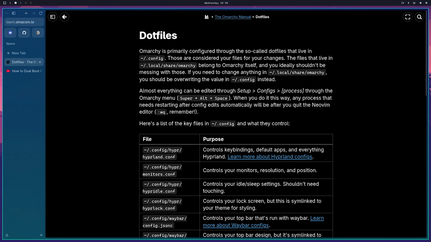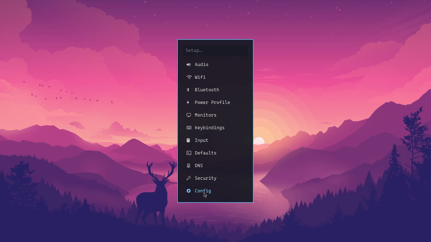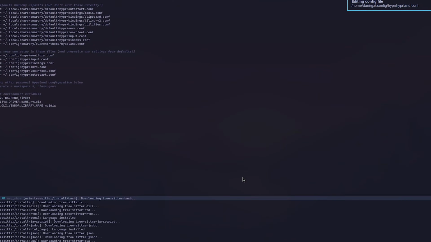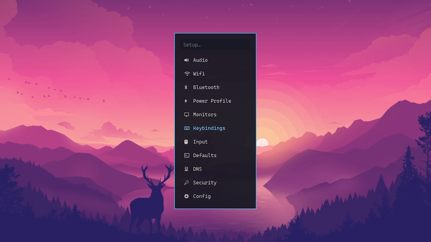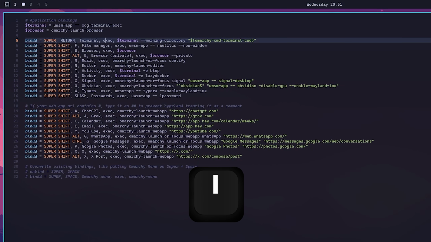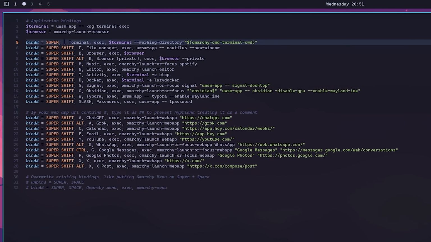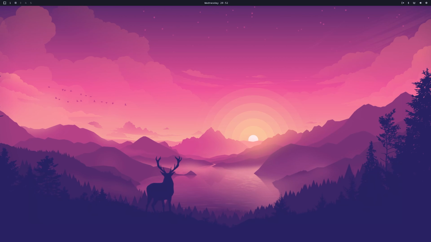Now there is an easy way to access these, which is by Super Alt Space, setup, config, Hyprland. Boom, I'm a genius. Wait, I'm in the wrong place. Oh, key bindings. Now this is what we need. Now let's press I for insert, and then we change this to Q, and now escape, colon, and then WQ. There we go. And now Super Q should, yes, open up the terminal.